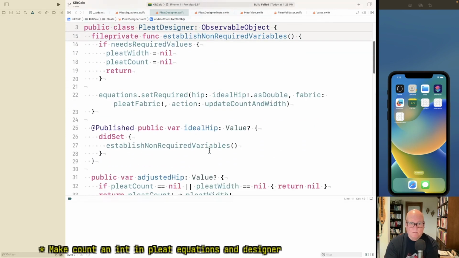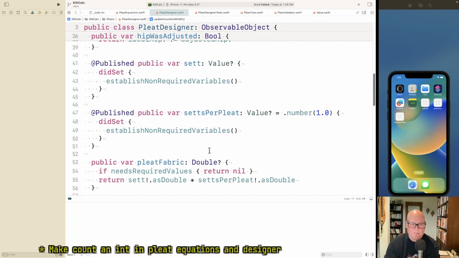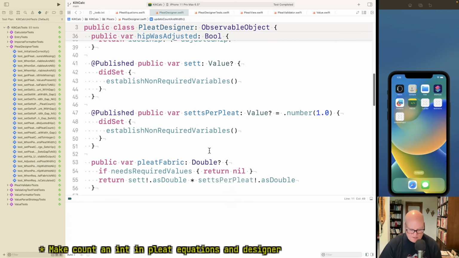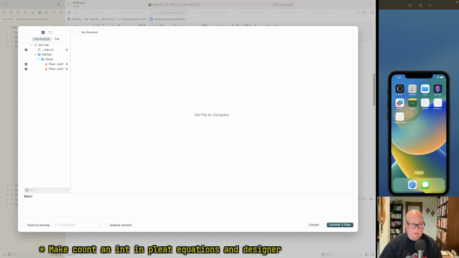Wow. Okay. Let's run tests. Some test has got to care. No. Okay. Make count an int in pleat equations.